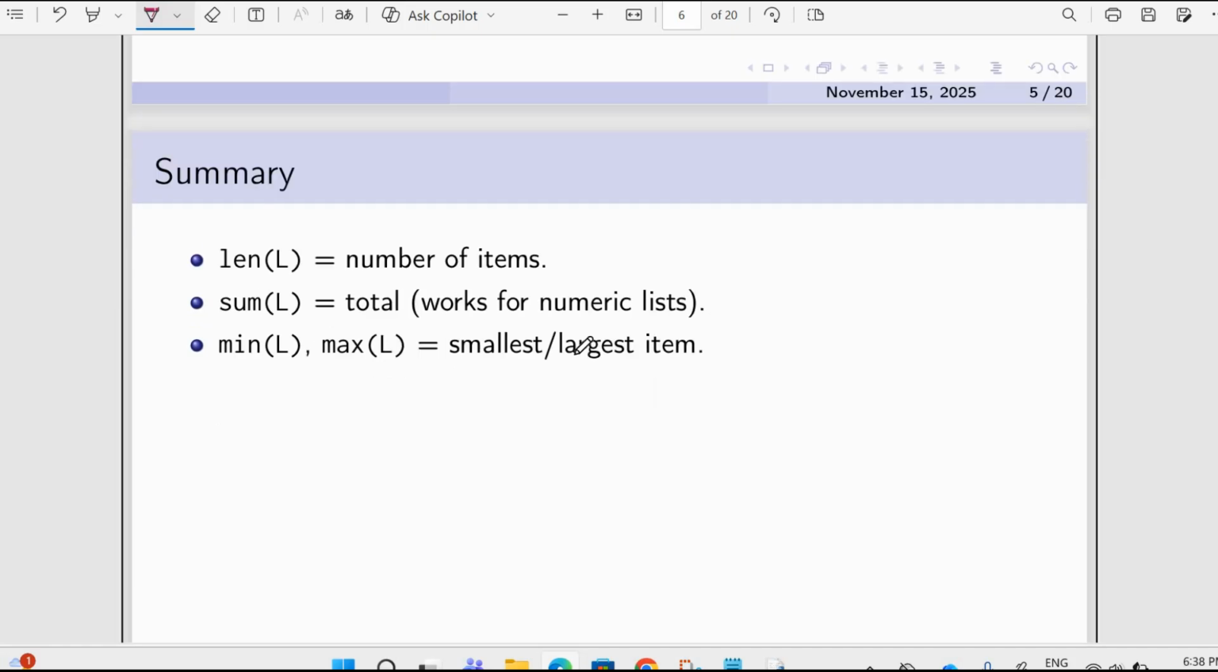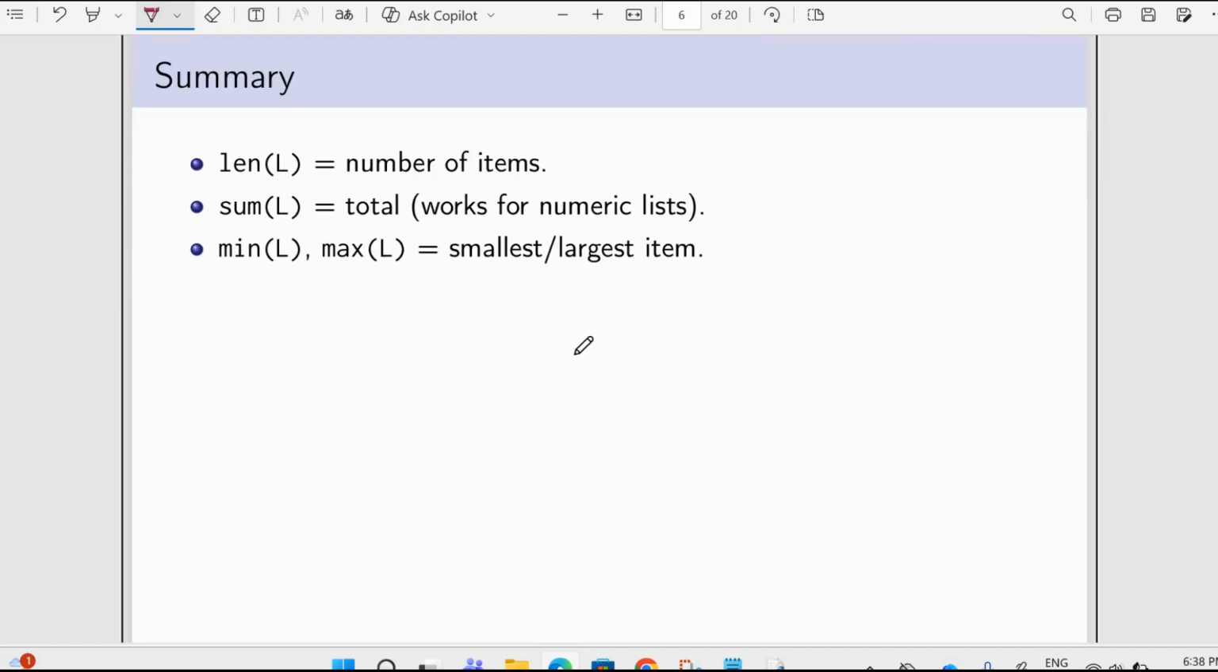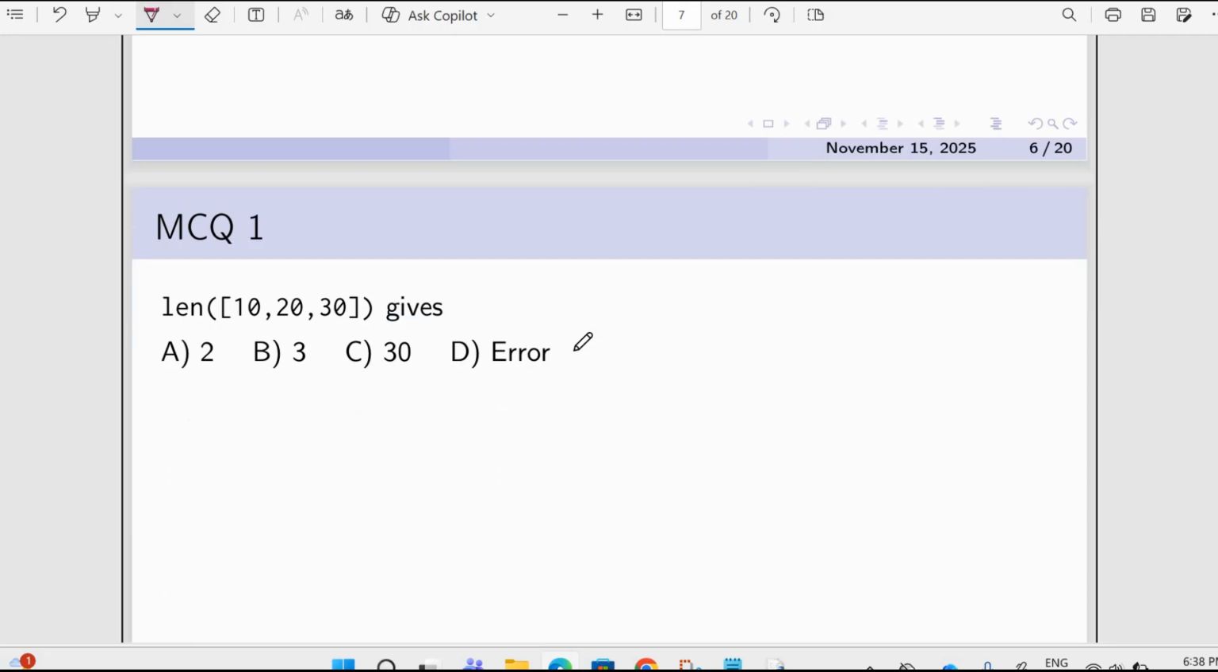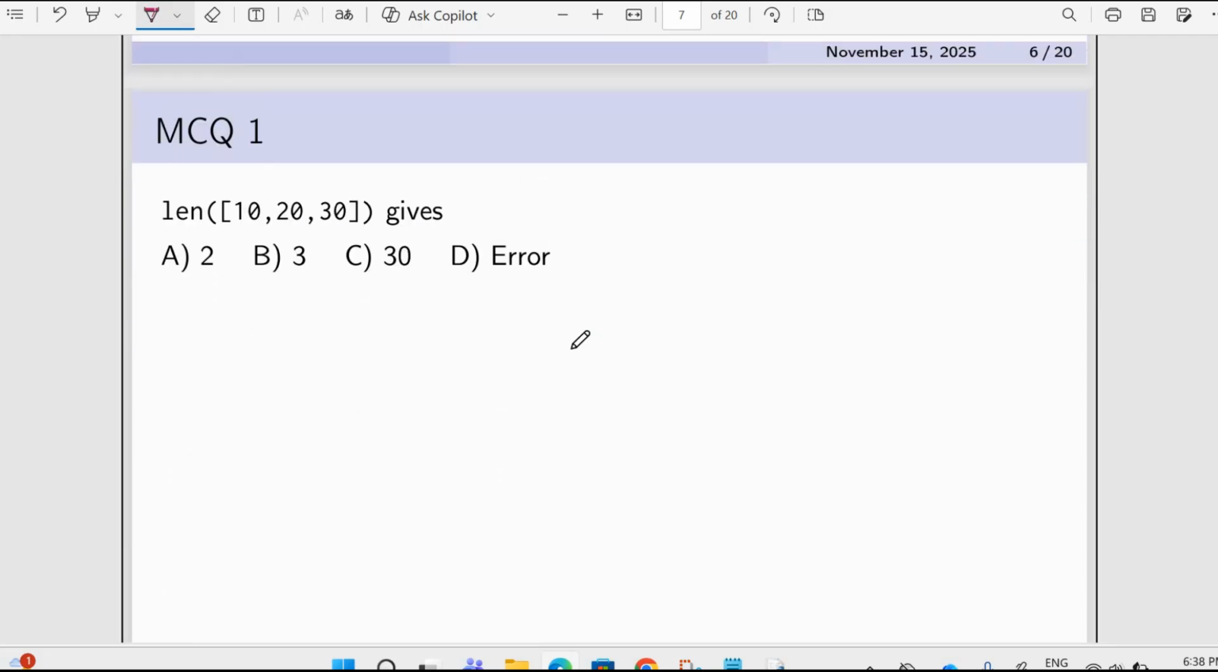Now this is the summary. Length of L gives the number of items. Sum of L shows the total, meaning the sum of the elements. Min of L is the minimum number in the list, max of L is the maximum number in the list. Length of 10, 20, 30 gives you 3, because the length of this list is 3.